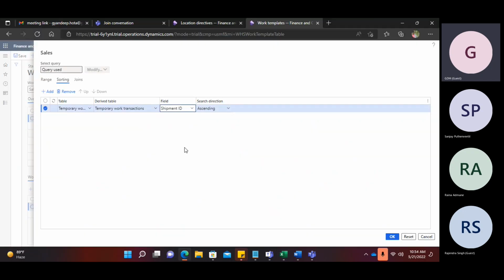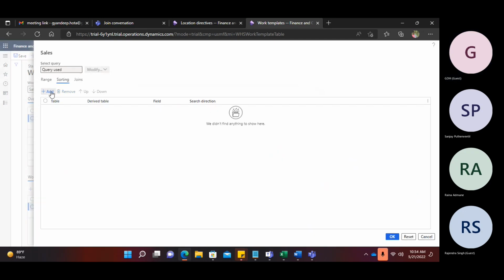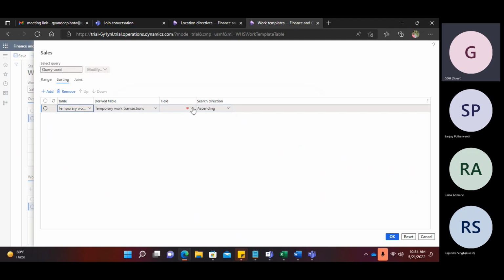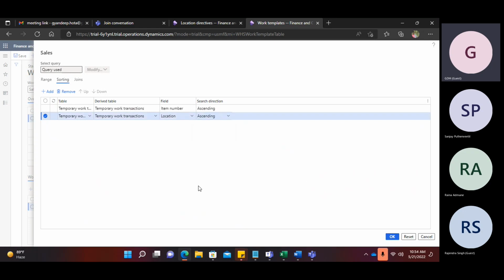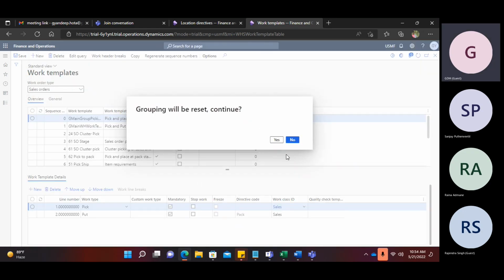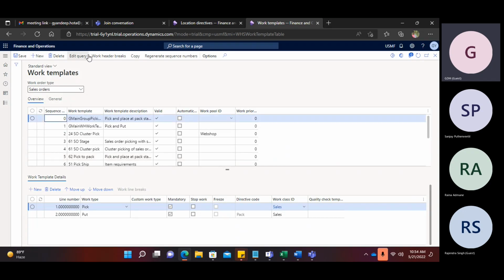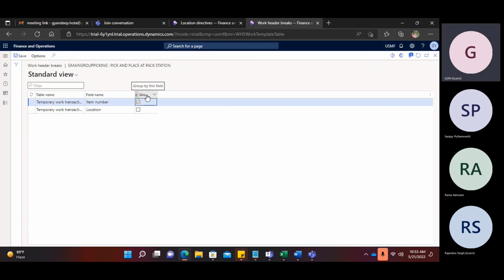So I am sorting the item number. Suppose I'm going to remove this one and I will create it again. Add this one. This will come automatically in the field. You should give item number, and you should give location. Location in ascending, if you want ascending, or else if you want descending, whatever you want, click it. Okay, group will be reset. Continue. When you put the sorting, the work header breaks will be enabled. You should select the work header breaks. Group by the field.